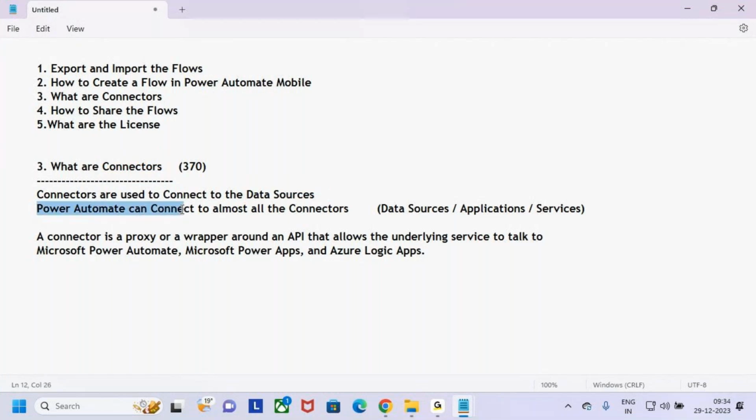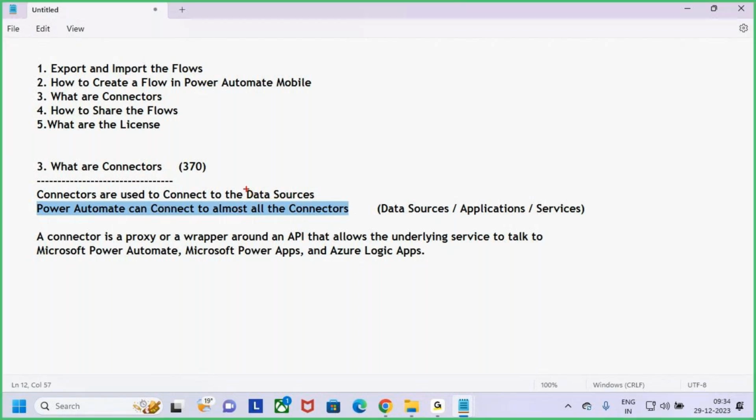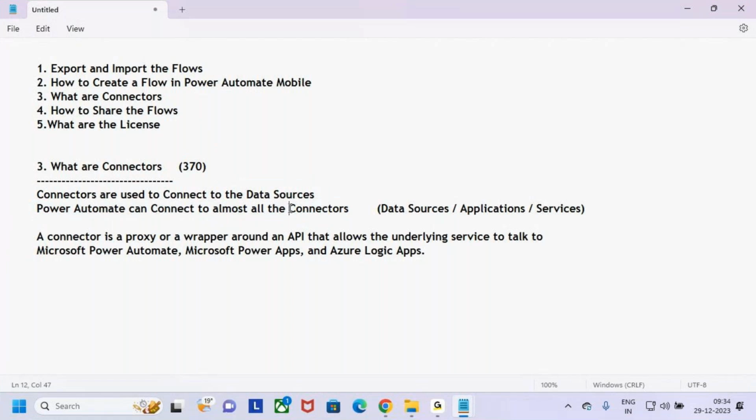Power Automate can connect to almost all the connectors, guys. How many data sources can you connect from Power Automate? Power Automate can connect to 370 plus data sources, guys. There are totally 370 plus data sources it can connect. These connectors are also called data sources, applications, or services.